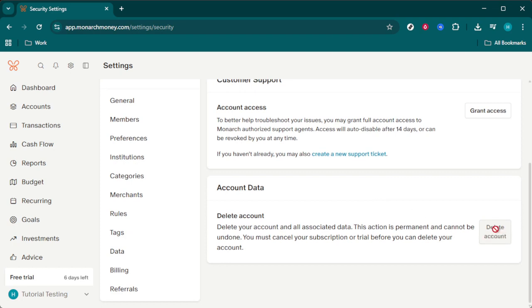Before you finalize this action, remember that deleting your account means you will lose all your stored data permanently. Make sure you have backed up any necessary information before proceeding. Confirm your decision by following any additional prompts that may appear on your screen.